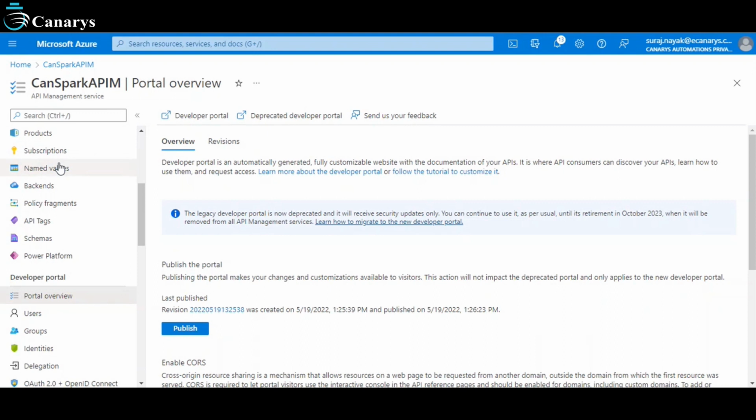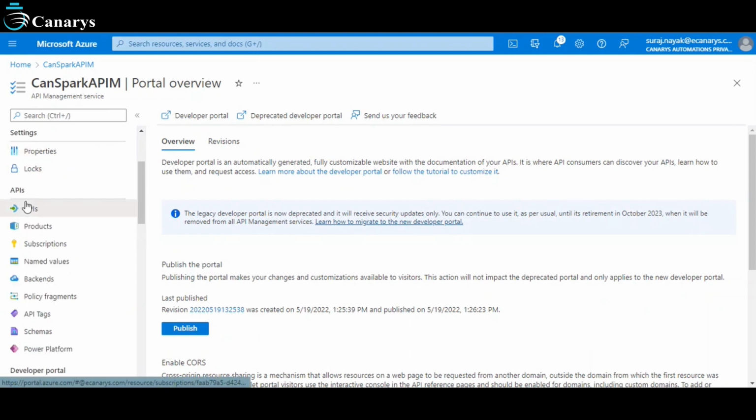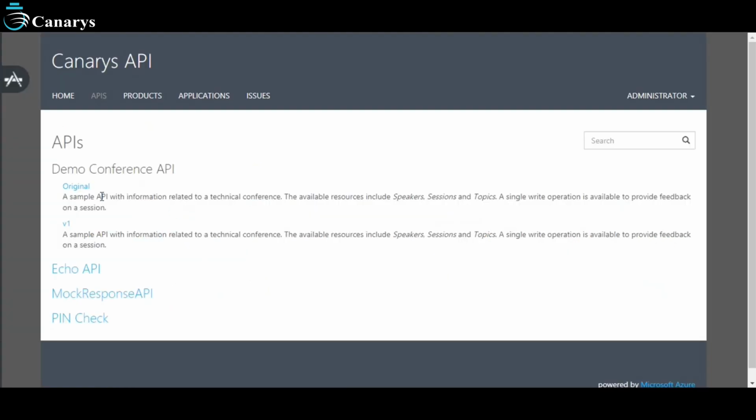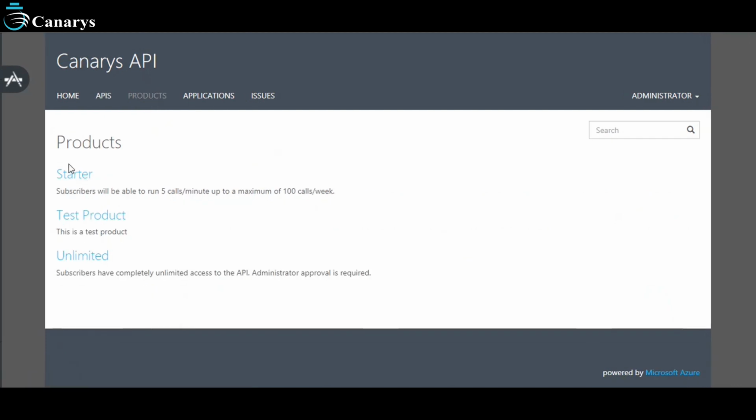So this is the same number of APIs that are available here. But because I am an administrator, it is showing me all this. And there's something called products. Okay, there are 3 products.